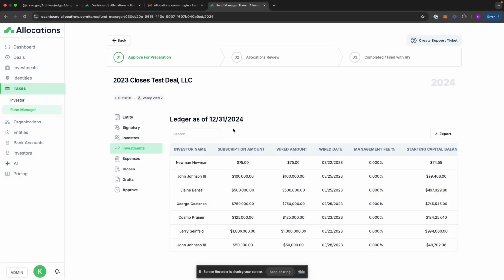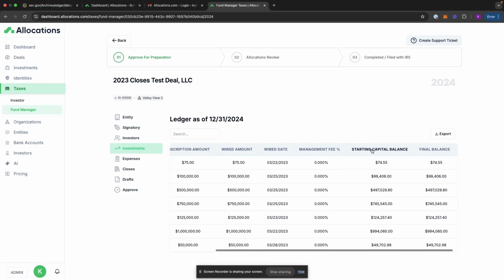The Investments tab, however, is not going to be editable by you. If you want something updated in this section, you'll need to reach out to support@allocations.com. If you click the Create a Support Ticket button, you can open up a question that way, and that comes directly to our taxes box with the request that you have. Here you can see all the information in a fairly straightforward way: the subscription amount, wire date, management fees, and then the starting and ending capital balance as of 12/31/2024.